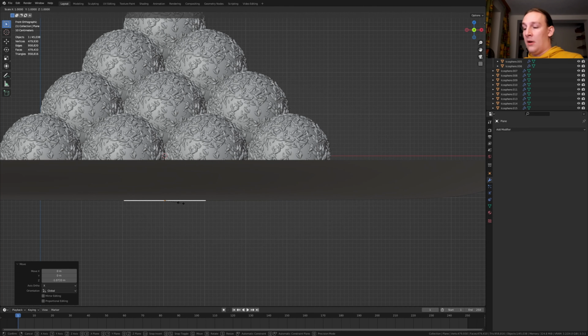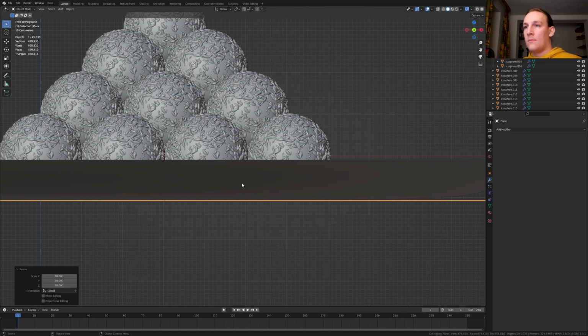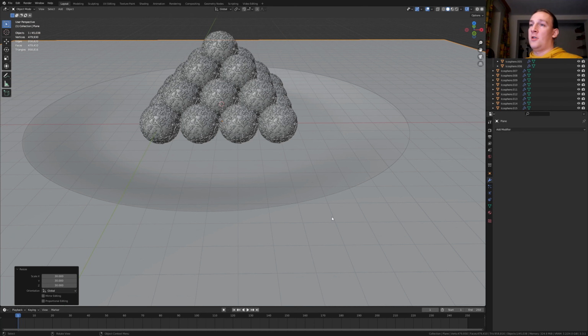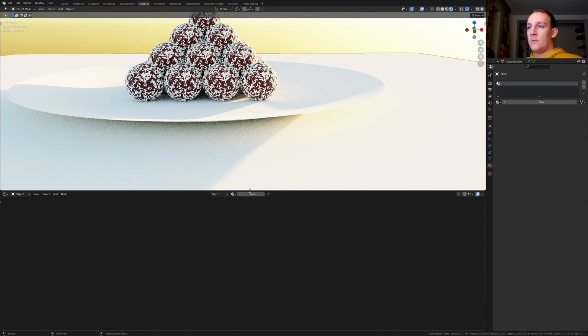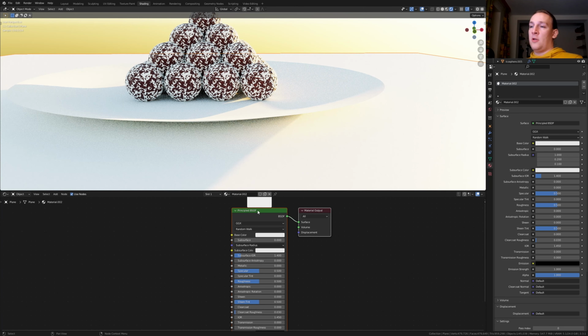and scale it by 30. This is going to be our table. Go to shading, click on new, click on new. I'm going to use an image texture for this. You can download that image texture for free through the link in the description.